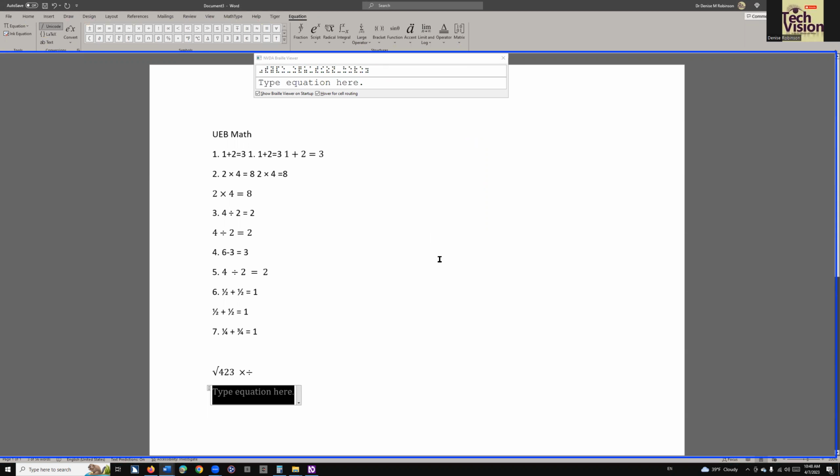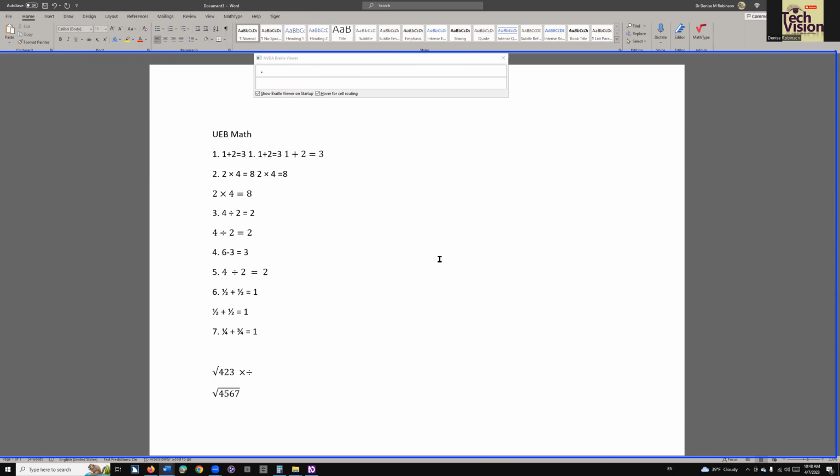So now the difference with /SRT, whoops, did that one wrong. Square root 4, 5, 6, 7. Enter. Page 1, section 1. You'll notice the 4,567, the line above it automatically does that when you're actually using LaTeX, but it will not read correctly in UEB Math.